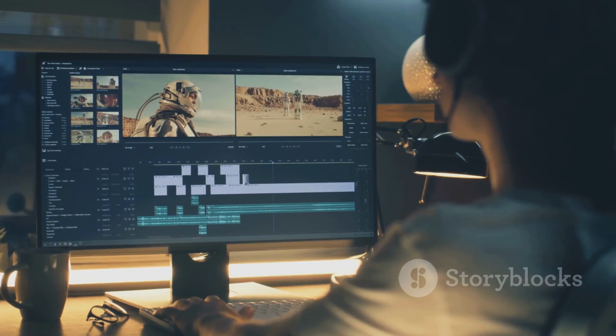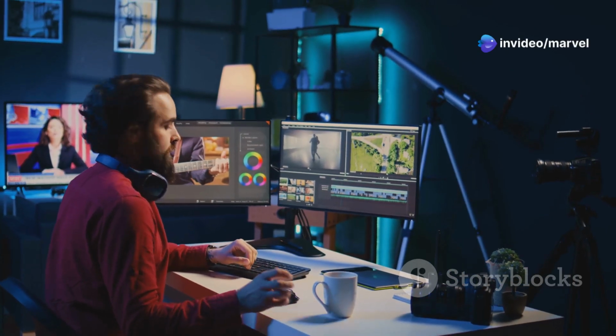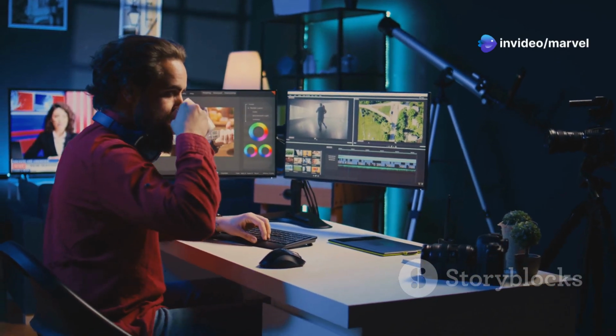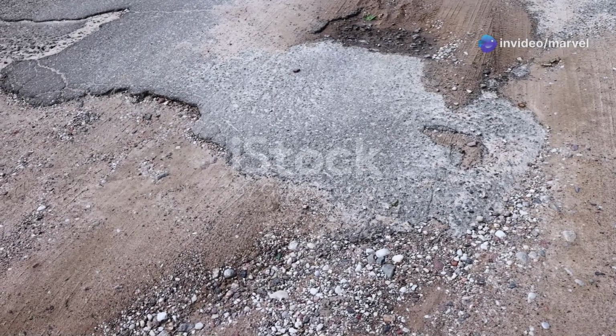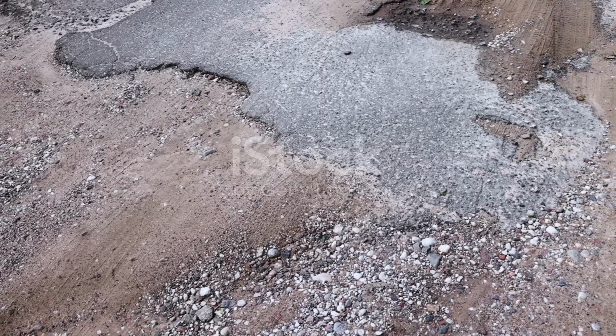Video editing is not just about cutting and pasting, it's about storytelling. You decide what the audience sees and how they experience the story. By arranging clips, adding transitions, and incorporating music, you shape the emotional impact of your video.